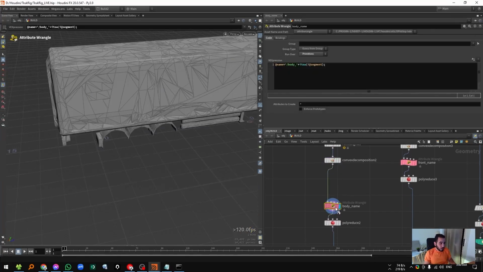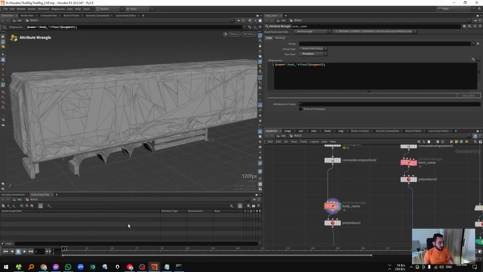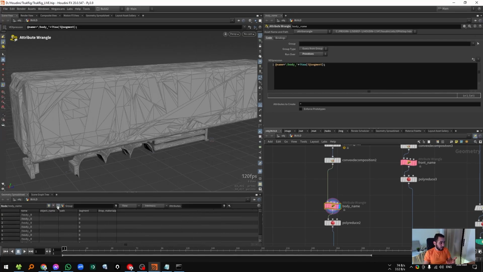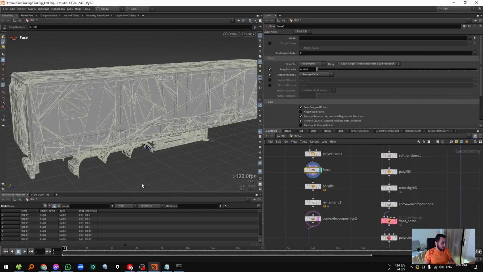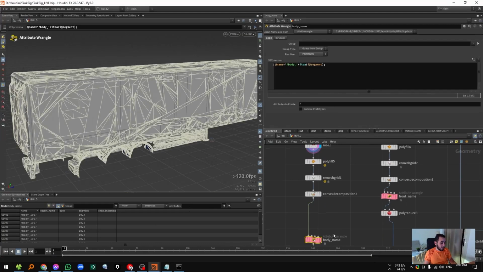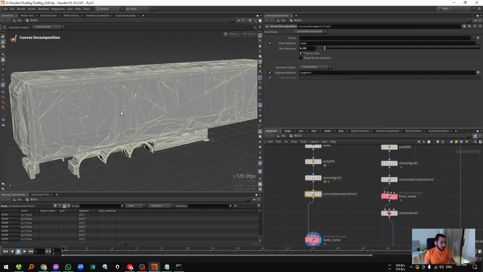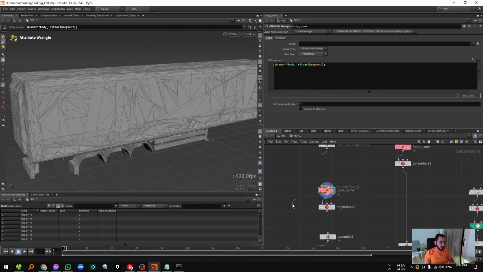Okay, I made the body, or appended a name attribute to the original name. Originally I had the body name here, and I appended the segment ID. So each convex decomposition segment has a unique segment ID. I appended this segment ID to body. Okay, so I have a unique name for each segment.